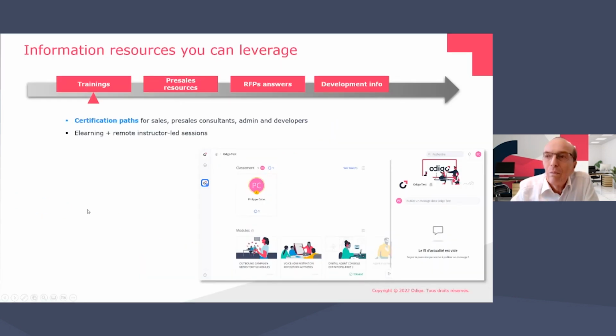You know that our purpose is to maximize enablement of our partners. This goes through 4 different sources. The first one is trainings. You should know that we have elaborated an offering on trainings which relies on a certification portal plus ad hoc live sessions. This is something which is available and allows you to be upskilled on Odigo.